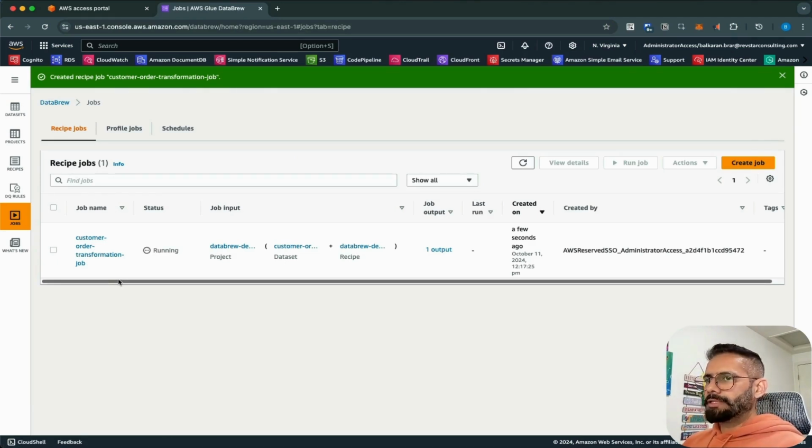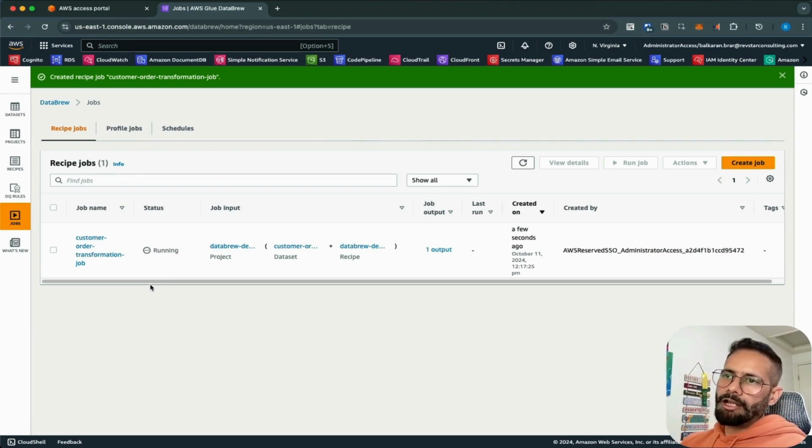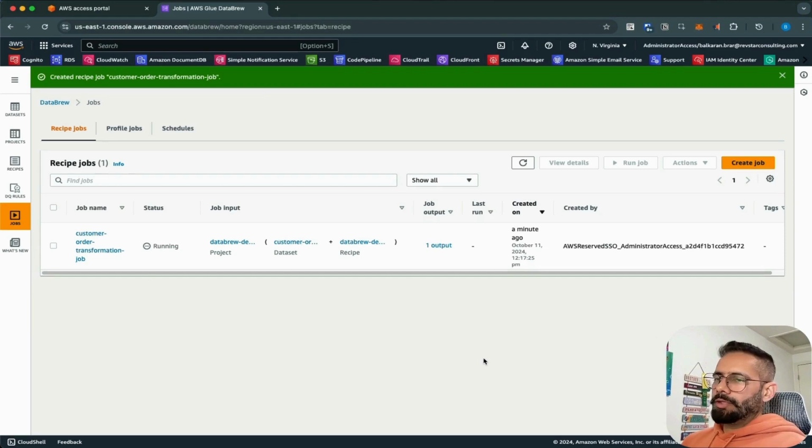Now what this job is doing, it is going to fetch the data from S3 and apply the transformation which we applied using the steps that we added in the recipe. And for the new set of data that gets dropped to the S3 bucket, the recipe will be applied and the transformations will happen and the output will be stored to the output folder in the S3 bucket. It will take a few minutes to complete the job. So I will pause the video and I'll come back once the job is completed.